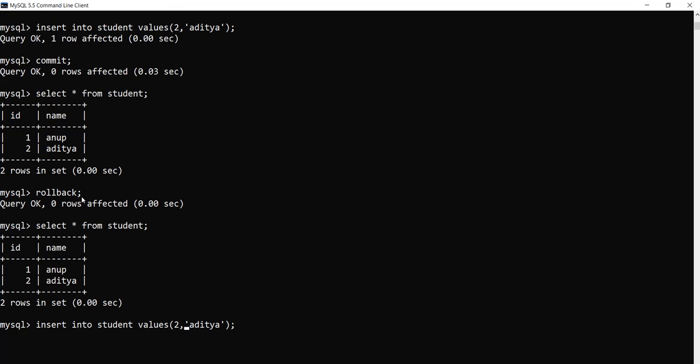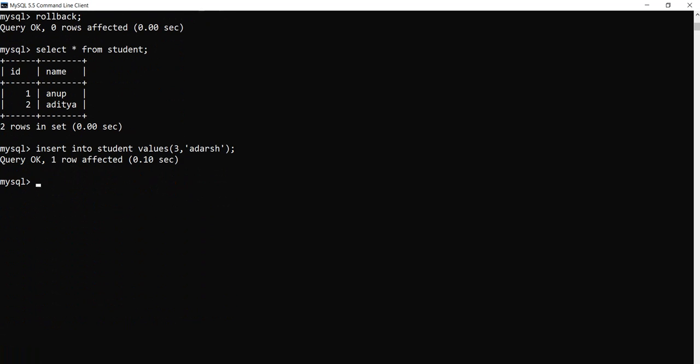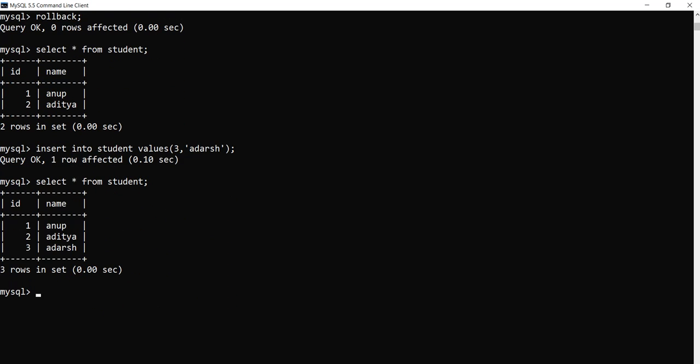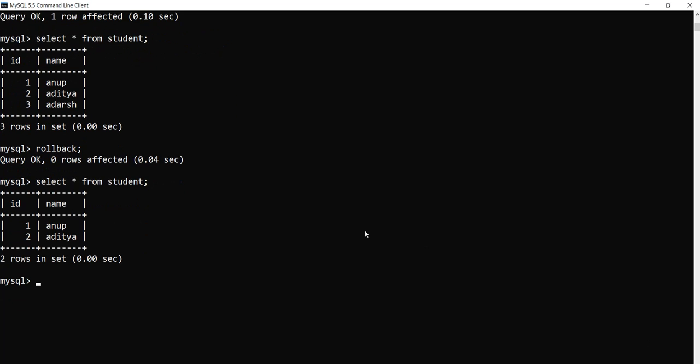So let me insert one more value, that is 3, and here I am using others. So I have inserted others. Let's check. So you can see others has been inserted. Now I'll use rollback. Now you can notice that I haven't used commit after inserting others. So I'll easily roll back to the original state where I had committed. So I'll only get Anup and Aditya once I roll back. So you can see. I hope you guys understood commit and rollback.